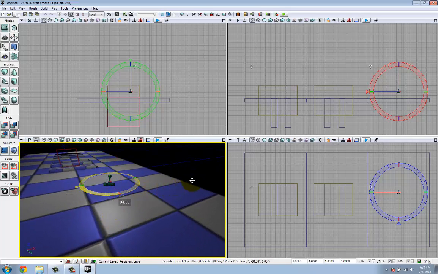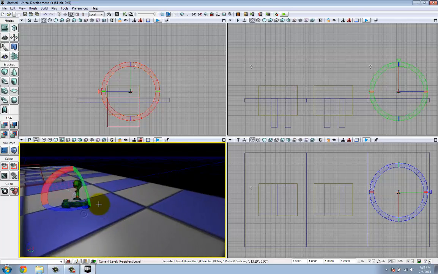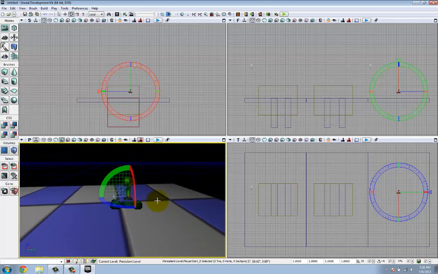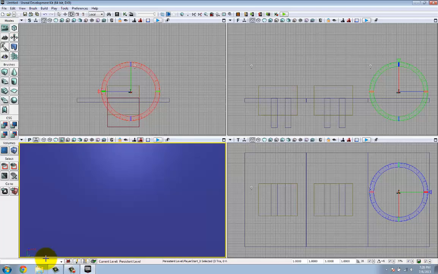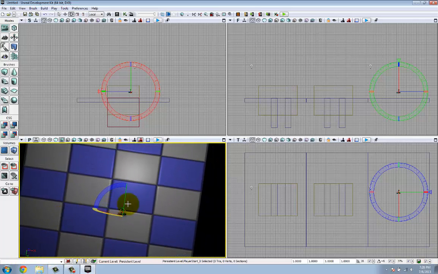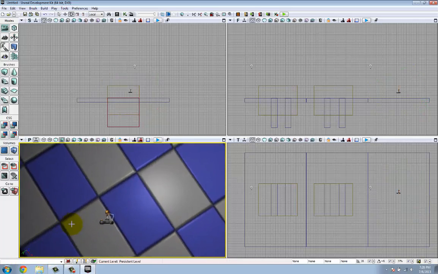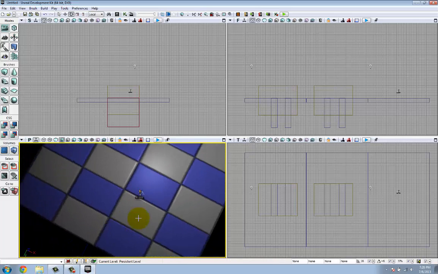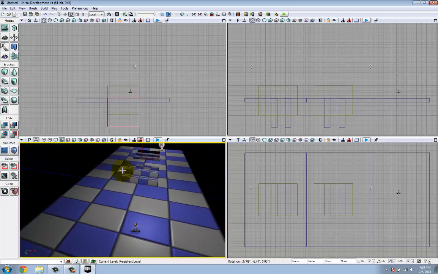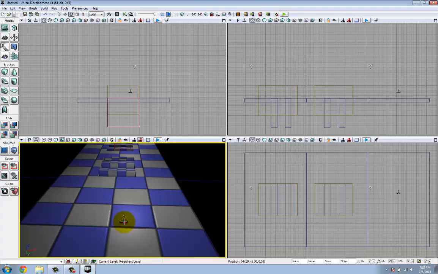Anyways, we're going to rotate this so there is a direction. If you can see it, there's like an arrow. Let's top down it. It's like an arrow that points in that direction. That is the direction your player will spawn in. So if you want to face that way, that is the direction the player will face. Scoot that over just a bit.